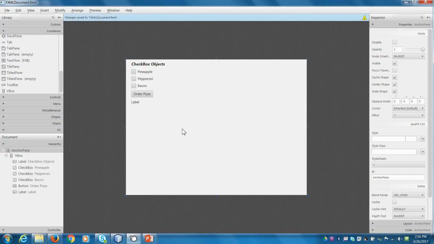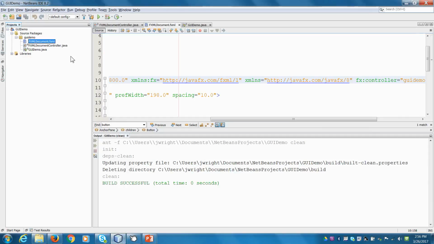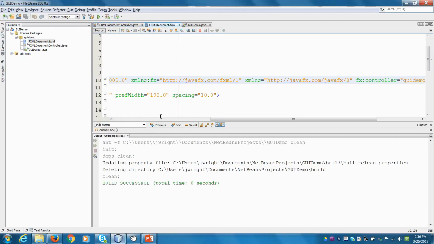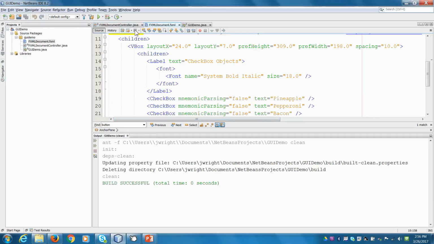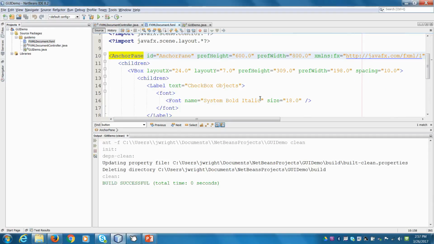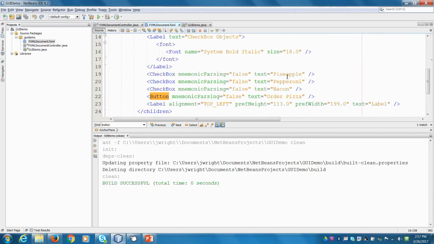Now it's very important that you hit Save because SceneBuilder is actually a different program from NetBeans or Eclipse or IntelliJ. So when you build something in SceneBuilder, you have to hit Save, otherwise the other programs will not know the changes you've made. So I'll go into NetBeans here, and in fact, if we look at this FXML document now, you can see all the things that we've added have been put in, right? So there's our pineapple, pepperoni, and bacon. Here's the button for ordering the pizza. It's all here.